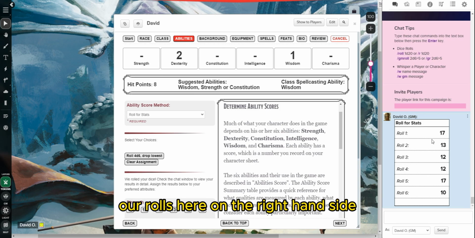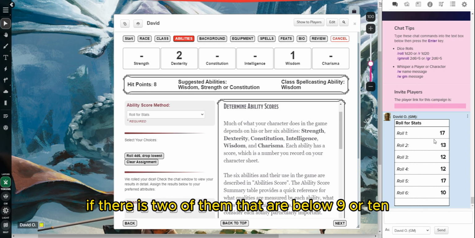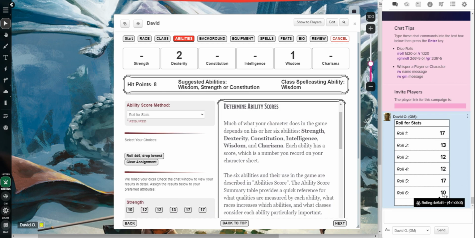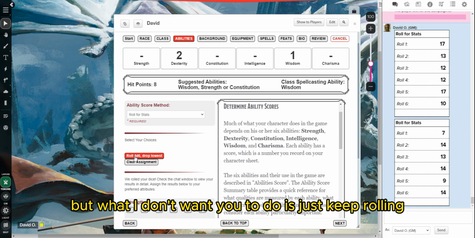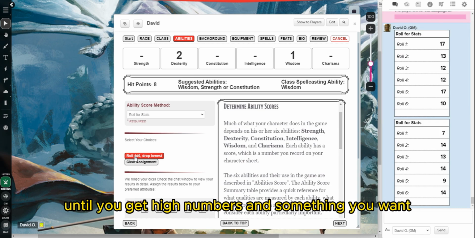Our rolls here on the right-hand side, if there are two of them that are below 9 or 10, I'll let you re-roll it, okay? This one's fine, but if it wasn't, we'd just click roll again. But what I don't want you to do is just keep rolling until you get high numbers and something you want.